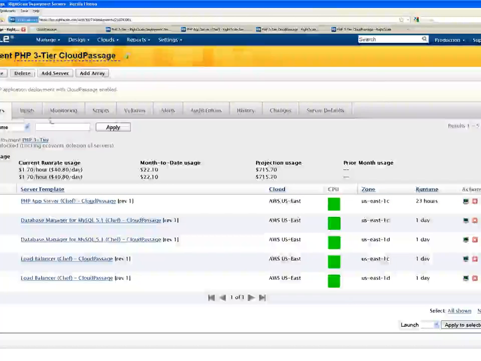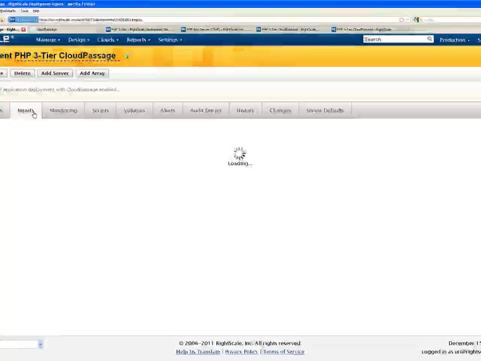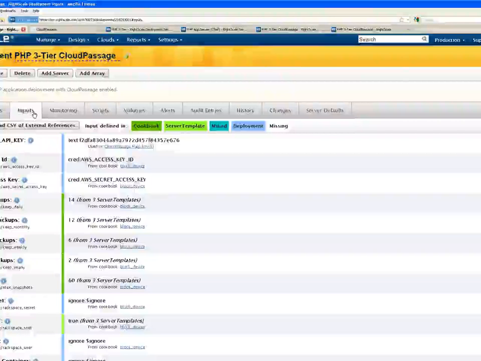And I have an inputs tab here for this deployment. If I click on it, I can see all the inputs for all the scripts that are in all the server templates in this deployment. Remember, I was talking about being able to manage at the system level, not individual machines. That means I can assign a value to a particular input that will now be inherited by any script in any server template that's in this deployment, and that's in fact what we see right here.